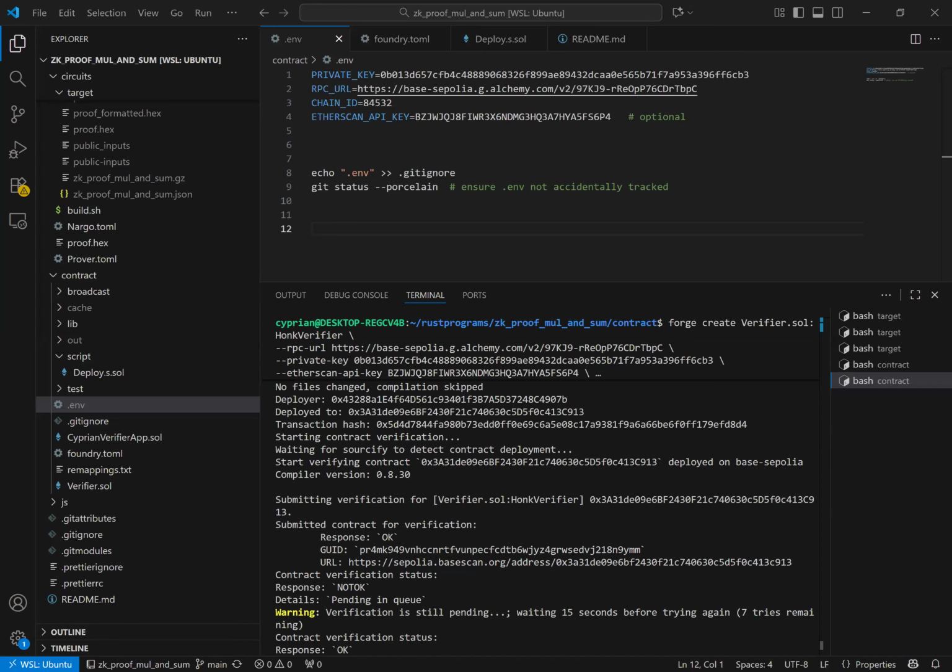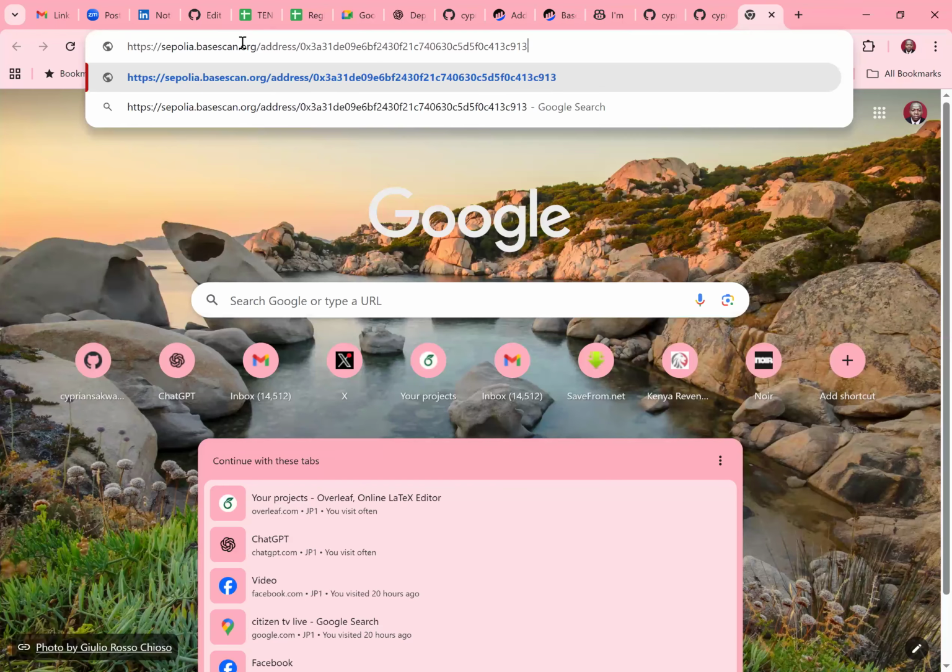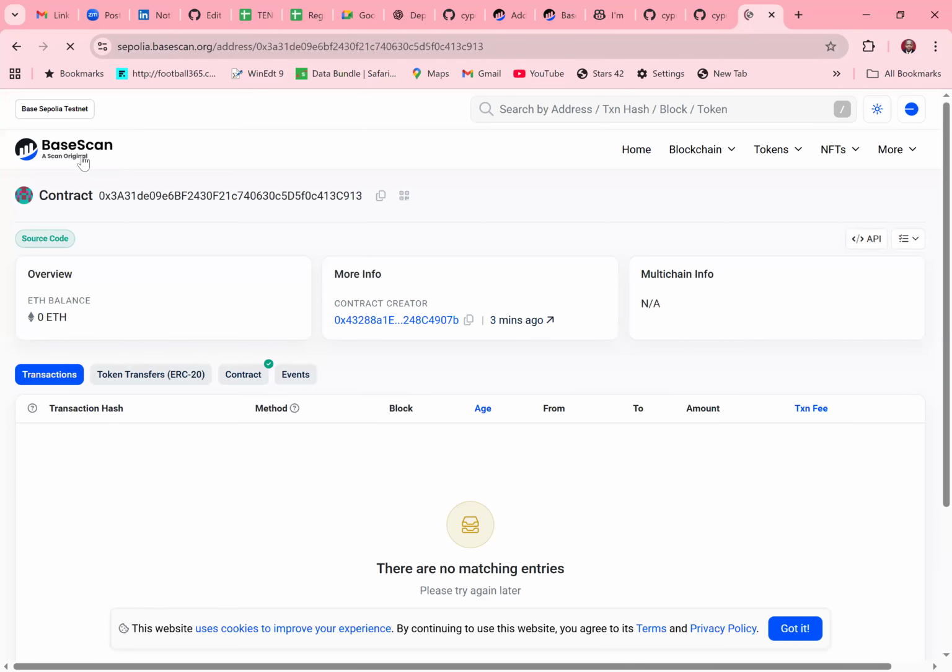So I'll stop sharing what I'm currently sharing and then share my browser so that we can see that what we've deployed can be seen online. I copied the URL and pasted it here, and pressed enter. When you do that, you can see this is the Basescan, and the contract is here. And you can see it's green here.